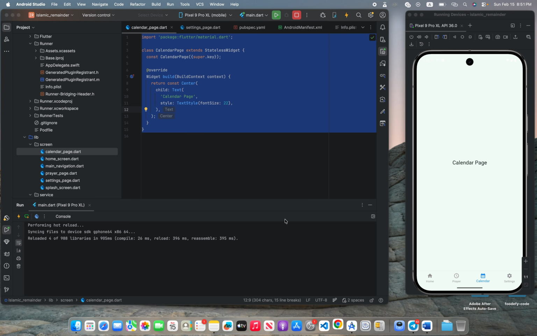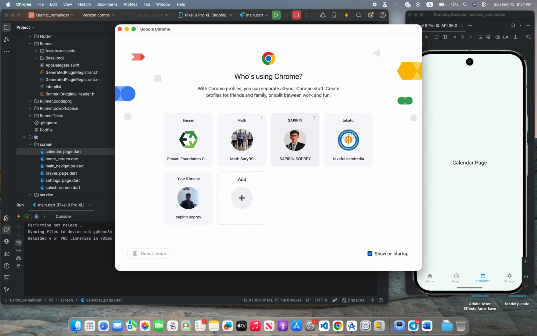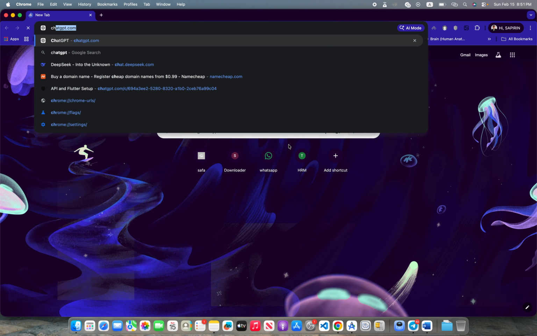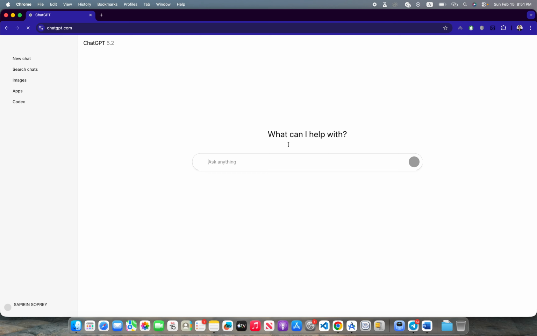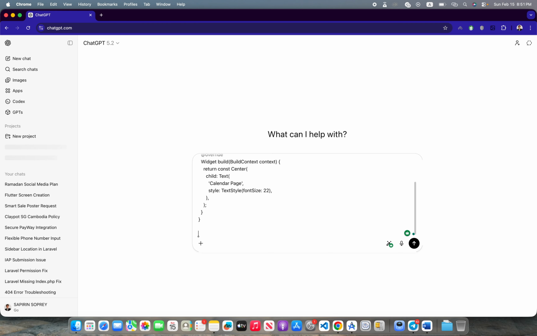Okay. So I'm going to paste this page that we have done before. So let's create the real Islamic calendar. I think the spelling is wrong. So create a real Islamic calendar with this screen.